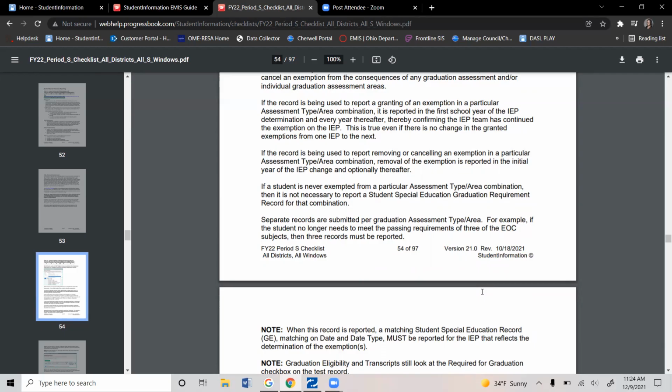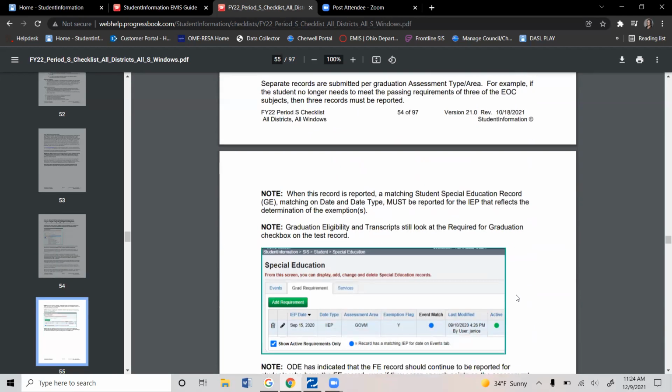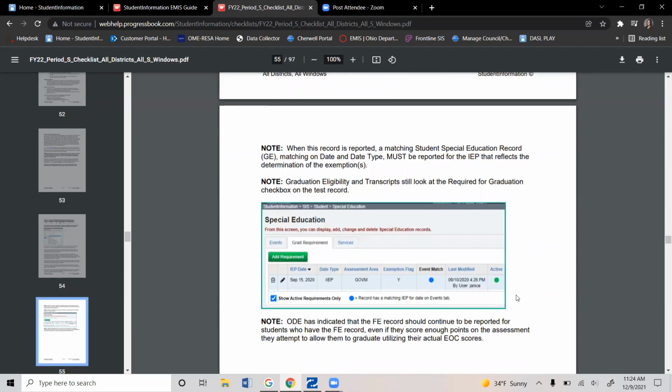Separate records are submitted per graduation assessment type and area. For example, if the student no longer needs to meet the passing requirements of 3 of the end of course subjects, then 3 records must be reported. A note that when this record is reported, a matching student special education record with a matching date and date type must be reported for the IEP that reflects the determination of the exemptions. And graduation eligibility and transcripts still look at the required for graduation checkbox on the test record.